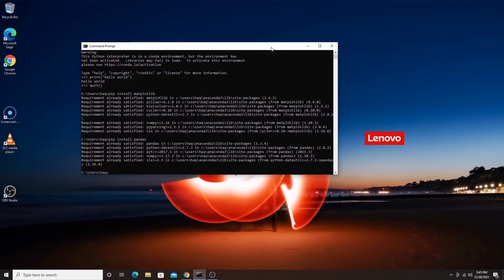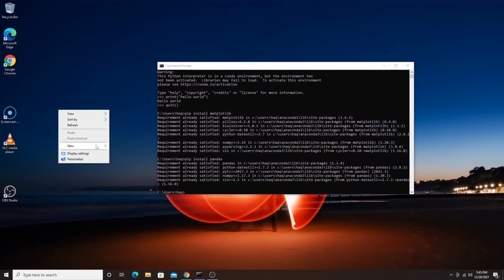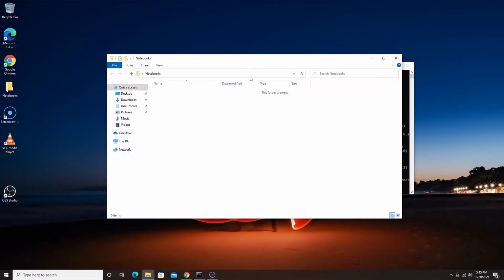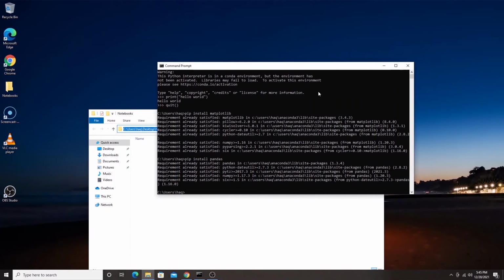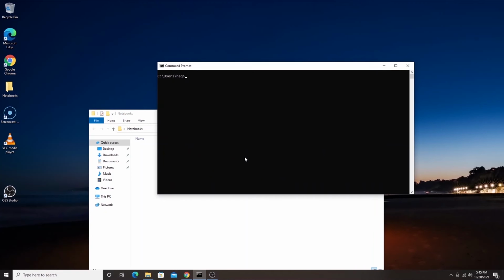Let's create a folder to house our Python code. I'll create it on desktop and call it notebooks. We will save our code in this folder. I will open the folder and copy the folder location. Back in the command prompt, I'll clear it with the cls command and change directory to the notebook folder.